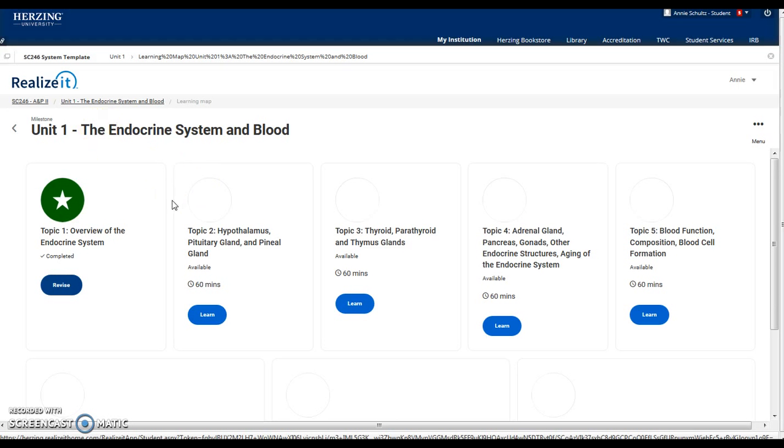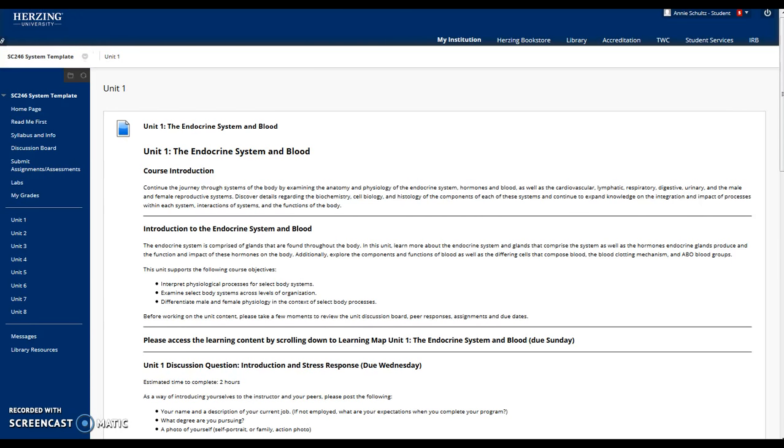So this is the high definition experience. Do not hesitate to reach out to your instructor and ask if you have any additional questions. And the last thing is to navigate back into Blackboard. You can use the breadcrumbs across the top. So by clicking Unit 1 here, it will take me back into my Blackboard page.